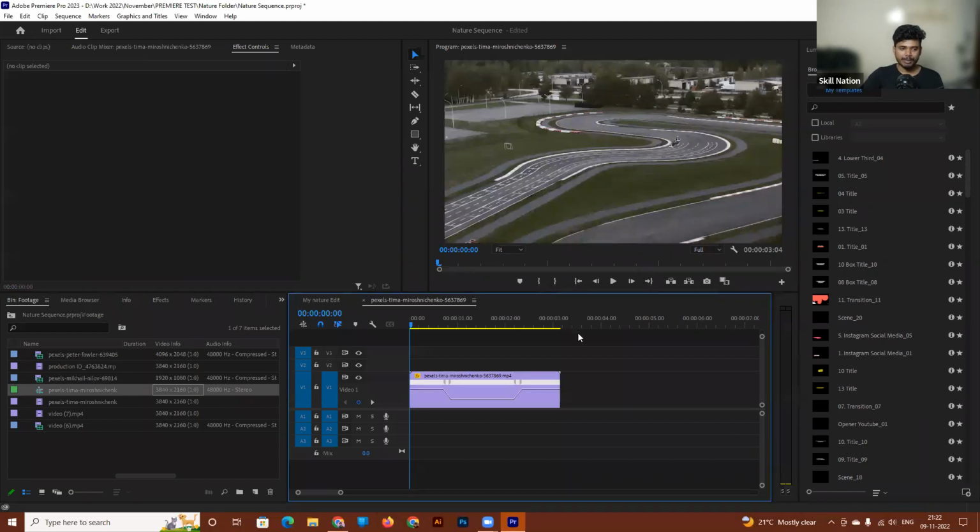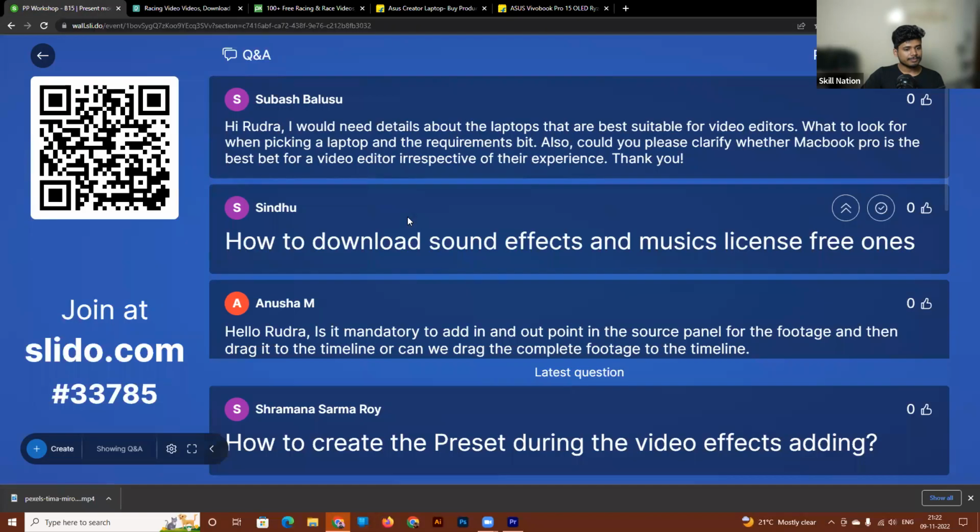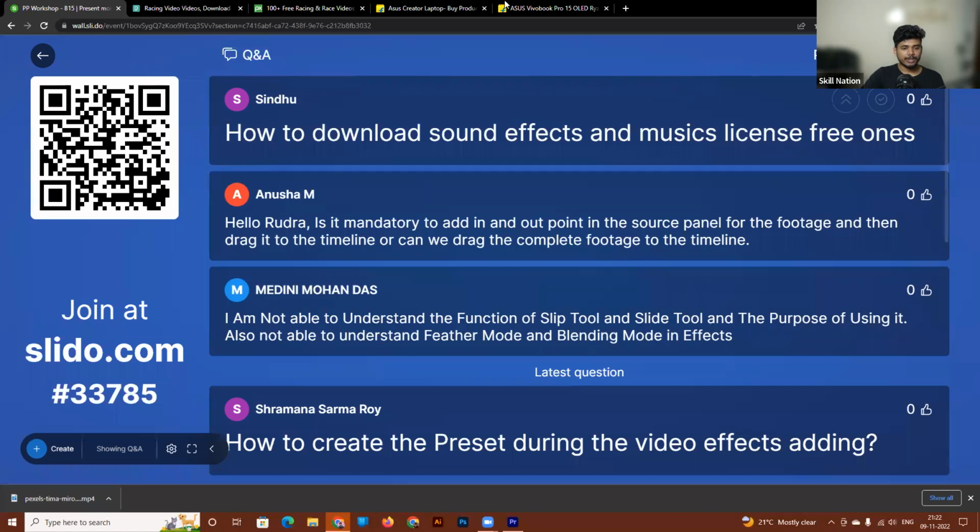Okay, this is time remapping. Let me see some other things that are there. Okay, time remapping is done. How to download sound effects for music and license-free ones? If you want, you can download them from Mixkit, or you can go to YouTube Creator Studio or Facebook Creator Studio to get the same.